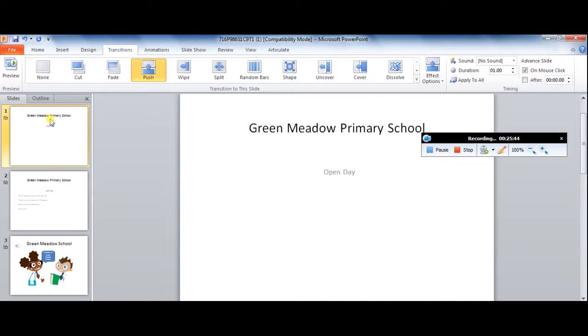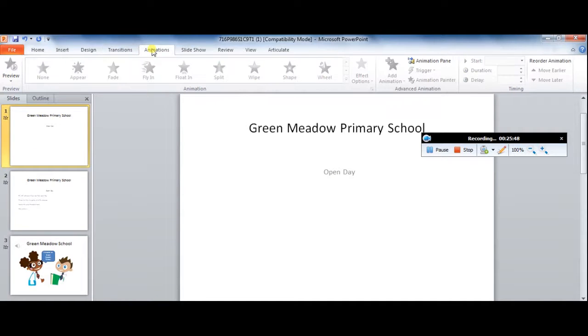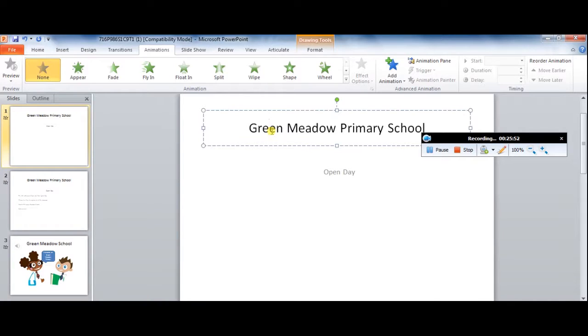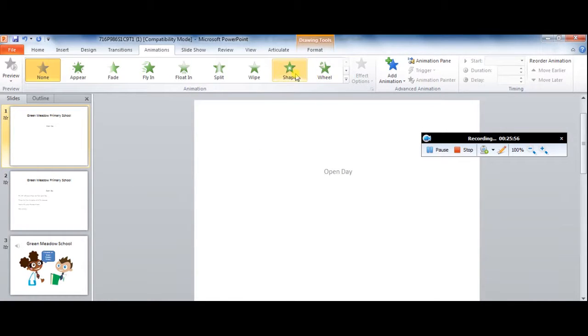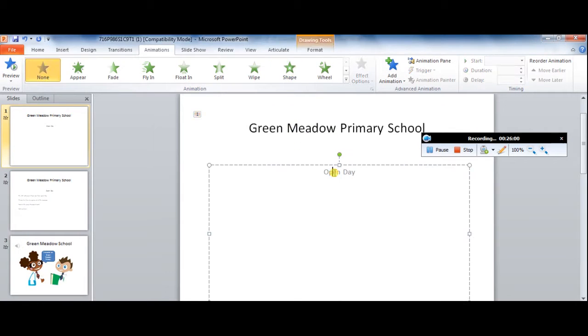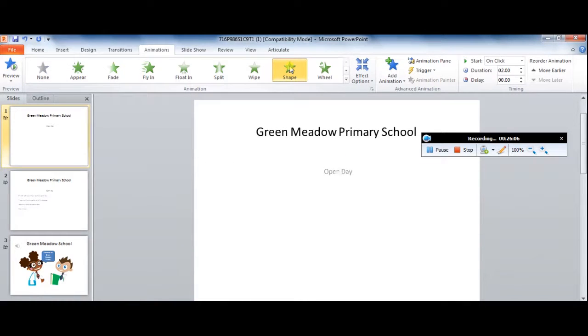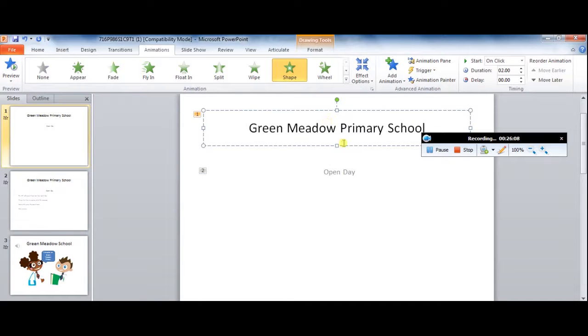Another thing you could do as well is choose the animations tab. So choose the tab animations and press on a text box, and then choose one of these animations. We can choose shape. Let's choose shape. There we are. And then do the same thing here. Press on the open day text box, and we'll choose shape.